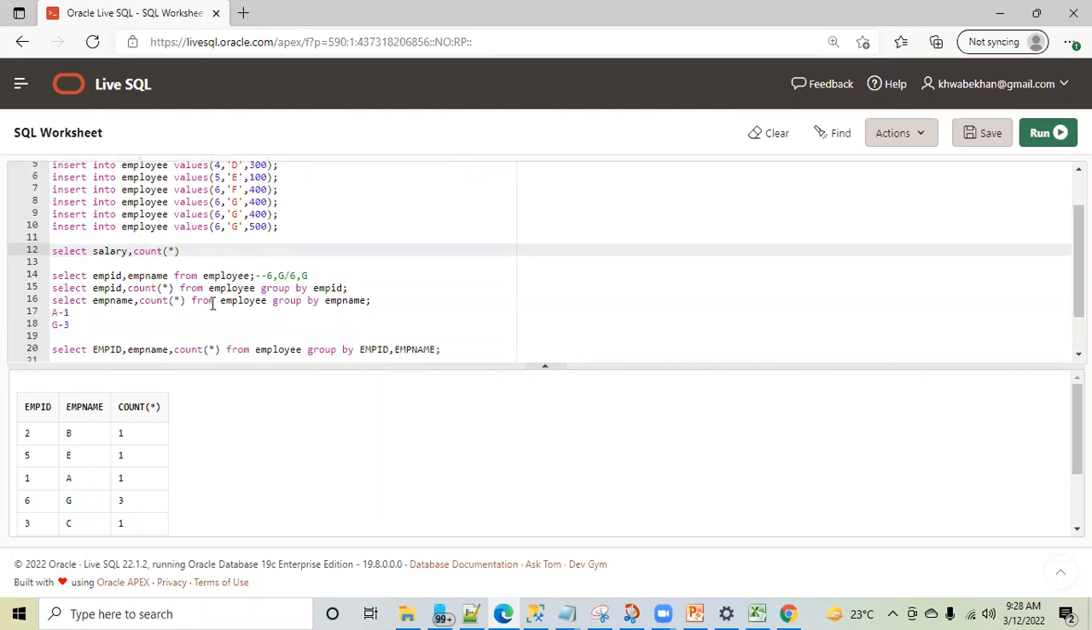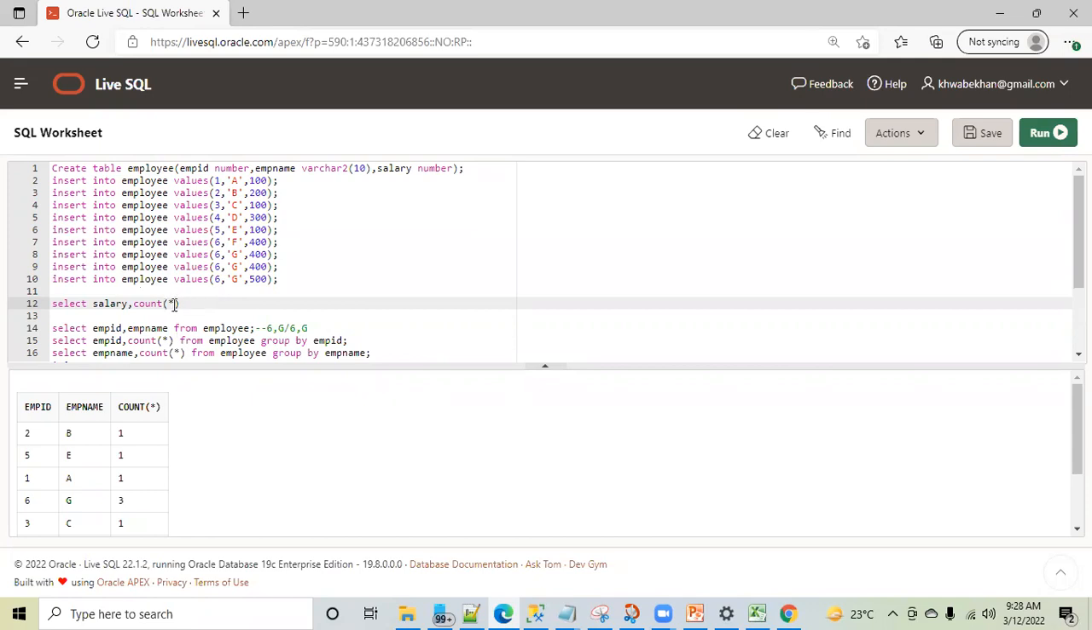Is that clear? Any question on that? Correct? So now I will write from employee and then group by salary. Is this the correct query? Any question on this, guys? Okay, let me execute this.